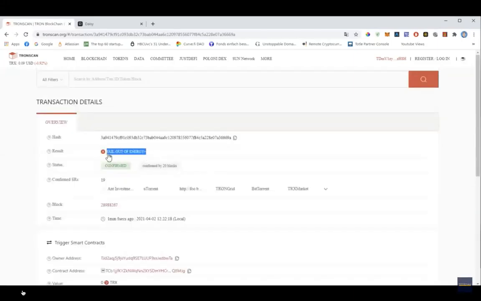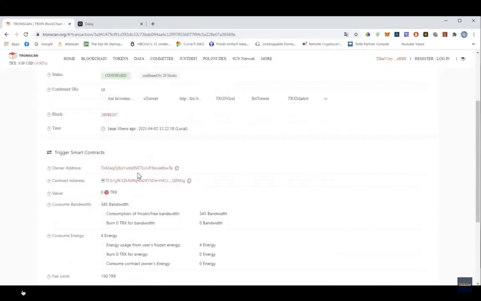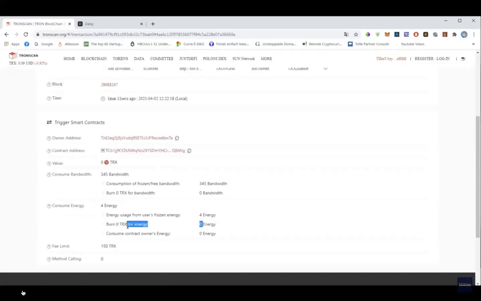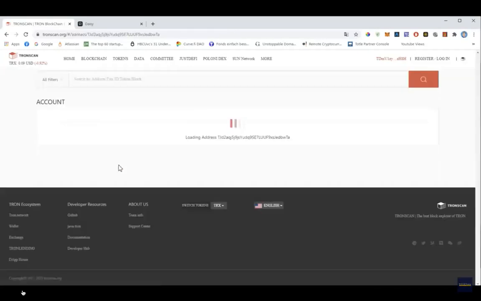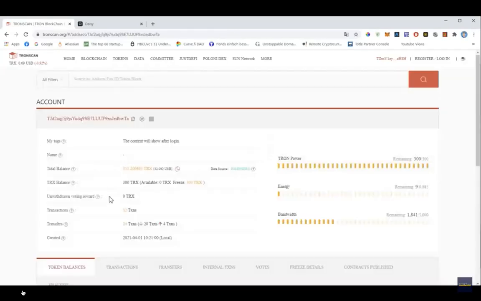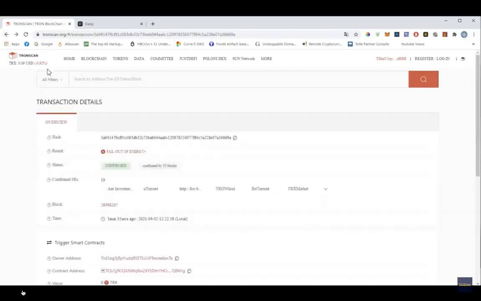You see, fail out of energy. So this is the owner address. You see, 0 Tron energy was burned. And if we go to the owner address, we will see 0 Tron available. No fee. Well, 300 Tron were frozen, but we still need Tron to pay the transaction, and it's 0. So that's why this transaction has failed.